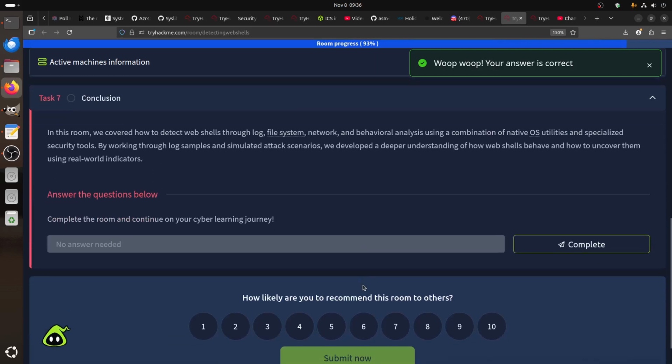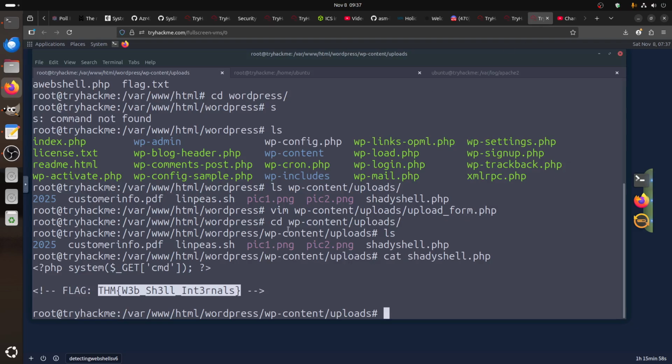Now, task 7, conclusion. In this room, we covered how to detect web shells through log, file system, network, and behavioral analysis using a combination of native OS utilities and specialized security tools. By working through logs, samples, and simulated attack scenarios, we developed a deep understanding of how web shells behave and how to uncover them using a real-world scenario. And we completed the room.